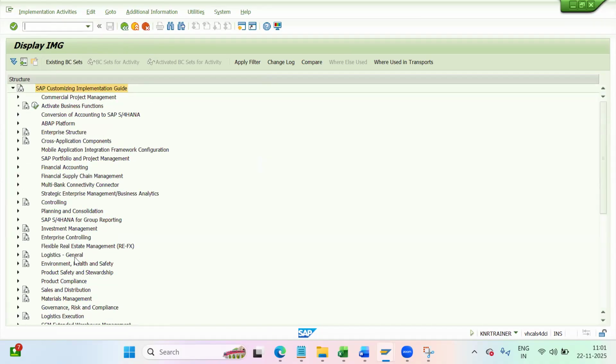What is the full form of IMG? You can see this display, IMG. That is called Implementation Guide. Implementation Guide, in short, we call it IMG. Whenever next time we refer to the IMG guide or go to the IMG screen, go to SPRO and click on IMG.